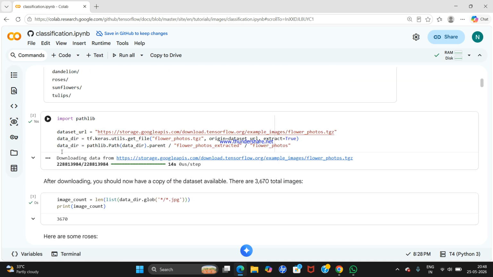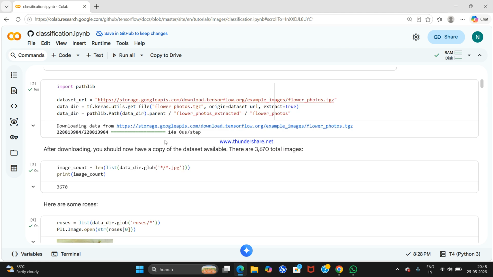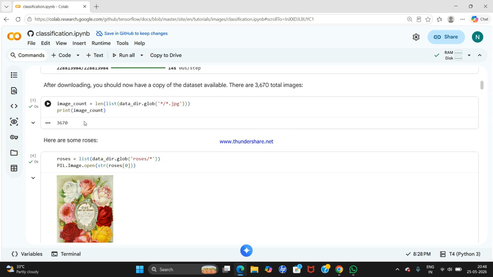Then you can use the path where you are writing the code: data path URL is equal to HTTP storage Google and so on, and this helps to download the data from the internet and also from TensorFlow. Once you download it, we can check the count of the data set images. For this one, we write image count equal to len of list data dir glob and so on. Once you execute the code, it displays the number of images, that is 3617.